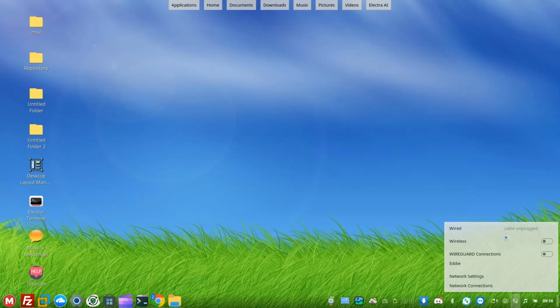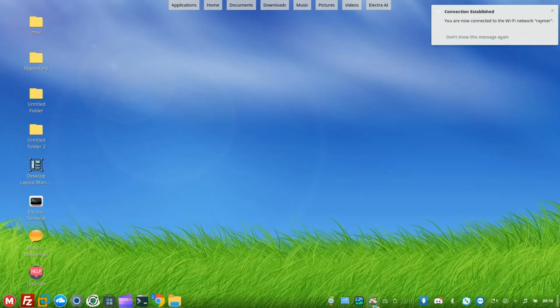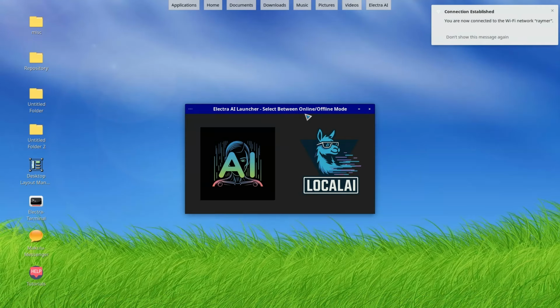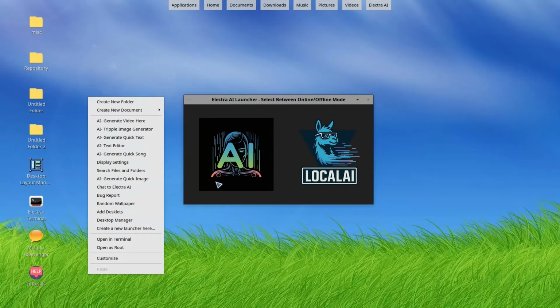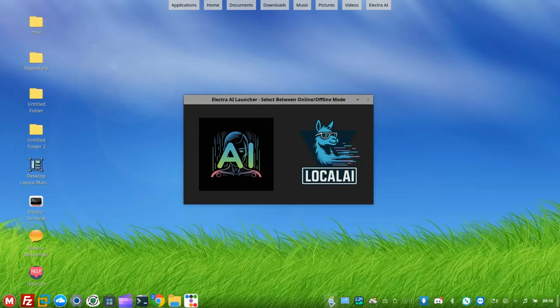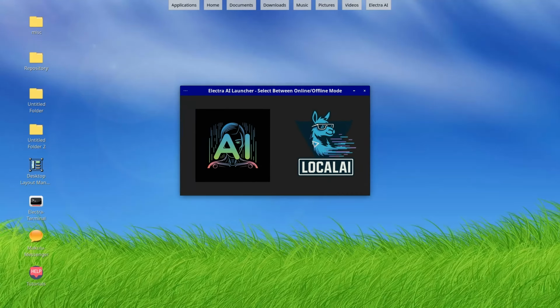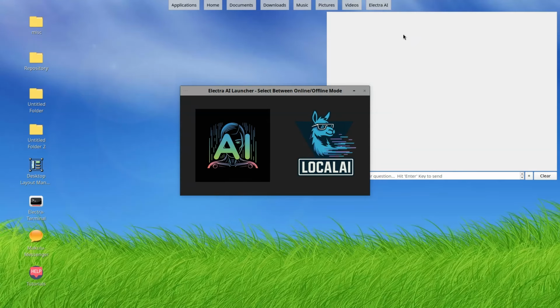So let's just re-enable that because I'm probably gonna need that. So the point is, we now have an offline model that's part of the distro. You can access it, right click, chat to Electra. You can access it here from the robot over here. We also have an icon. You'll see an icon that looks just like this on the desktop. It's not on my desktop, but it will be on the ISO. If you double click that, it opens up this as well. You can also access Electra from there.